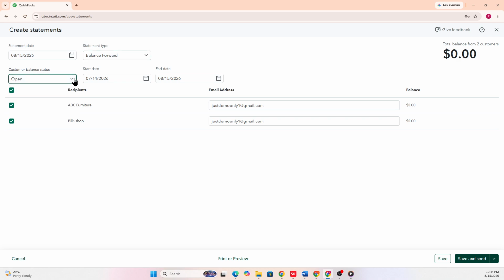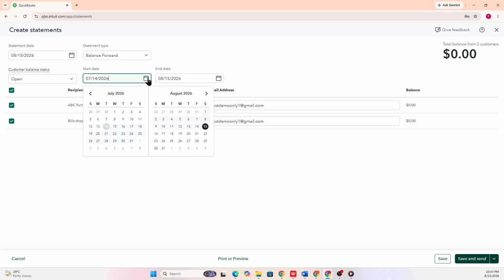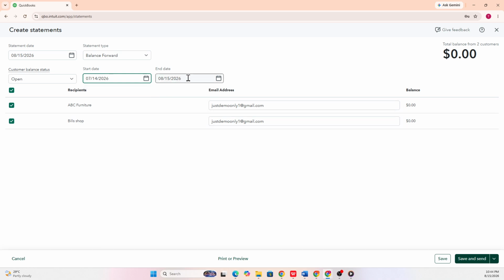Next, set the date range for the statement. Then select the As Of date to control which transactions appear on the statement. After setting the dates, choose which customers should receive the statement. You can select all customers, customers with outstanding balances, or specific customers.